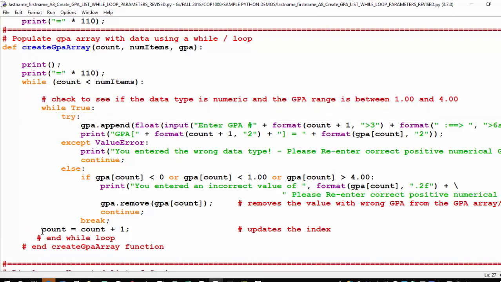Count equals count plus 1 is going to be aligned with the while true statement. It has to be indented within the while. This is the overall while loop, and this is the ending statement. So it's going to be indented one more position. And we end the while loop, we end the function.